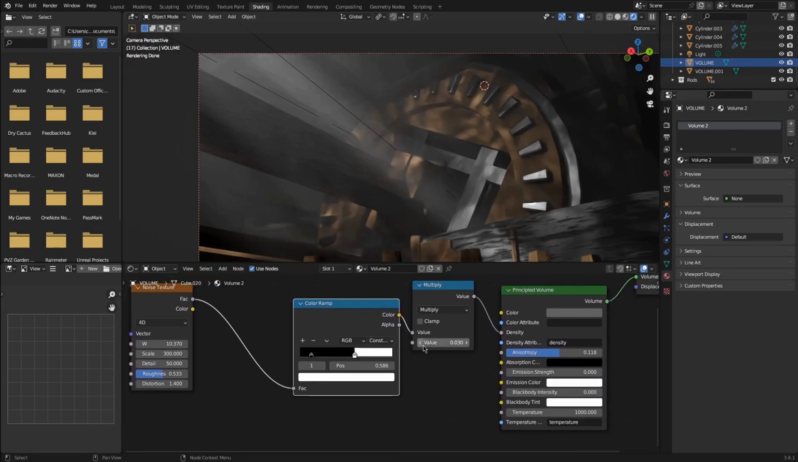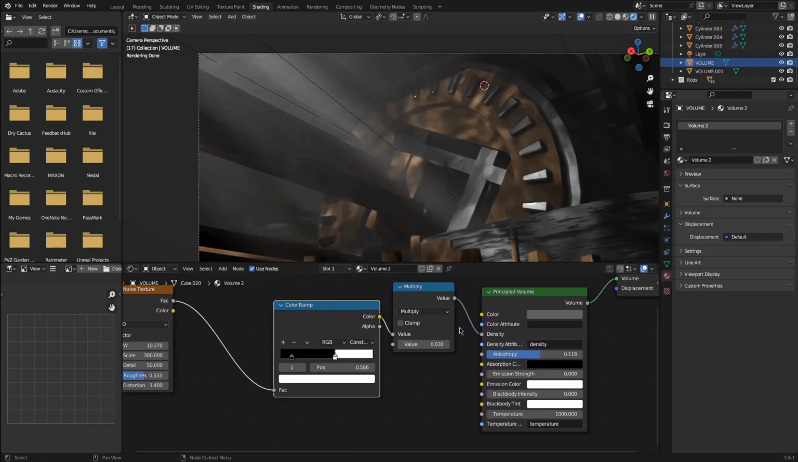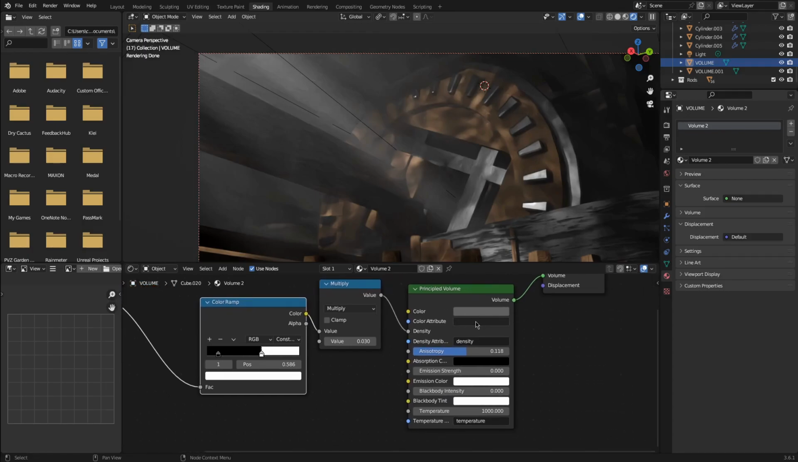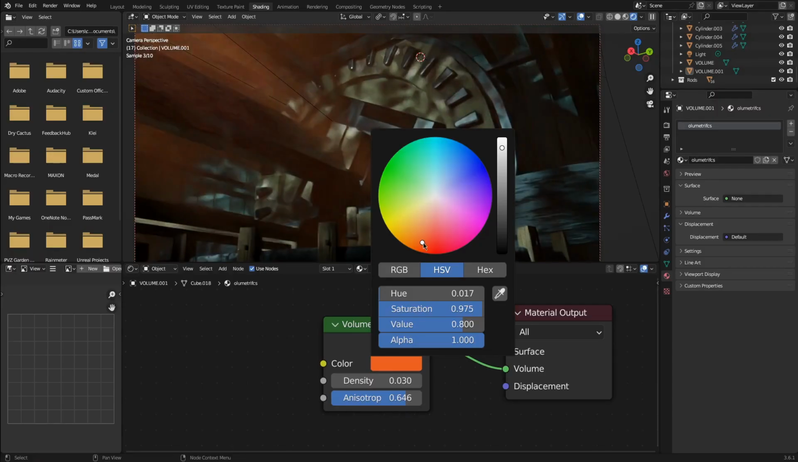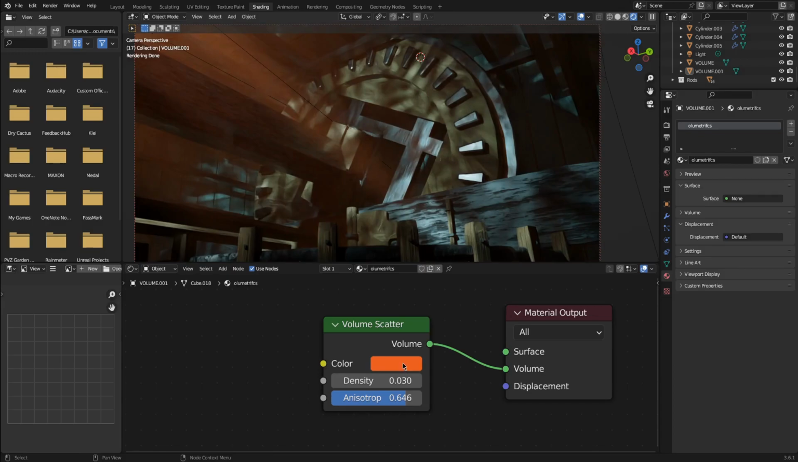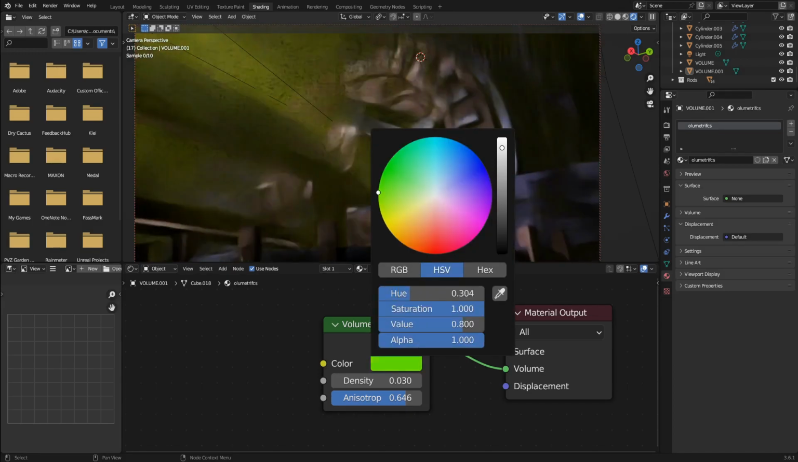These 2 volumes help create some imperfections that you see in real life, but you wouldn't get with a perfect 3D render. Here is a render with both of the volumes active, and here is a render with none of them active. You can see that the one that's not active looks too perfect. You can also change the color on the volume scatter node to give the scene more of a mood, depending on what you want to make.